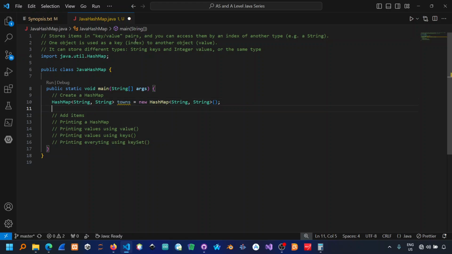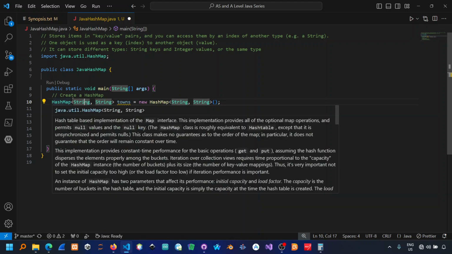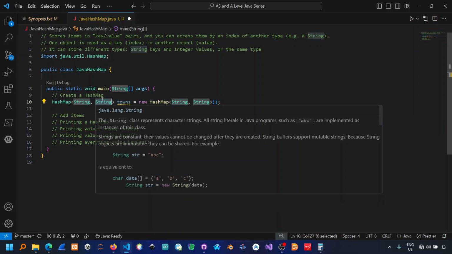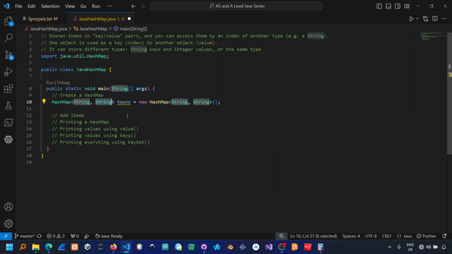Remember, the first data type is the key, and the second data type is the value. But it's not always the case that you want to use strings. You might have an integer right here, or a different data type altogether that is not a string. This is just an example, so don't be limited by the example. That's how you create a HashMap.